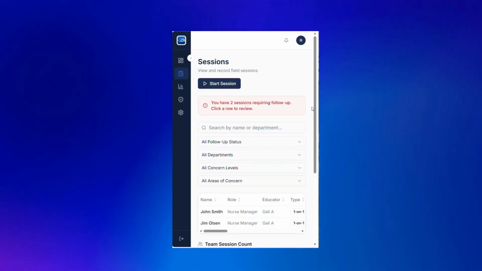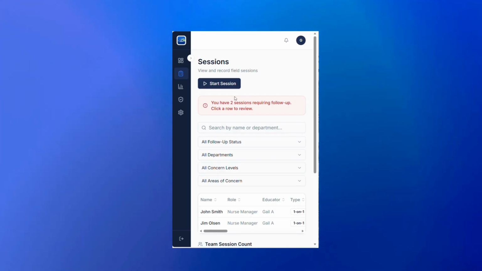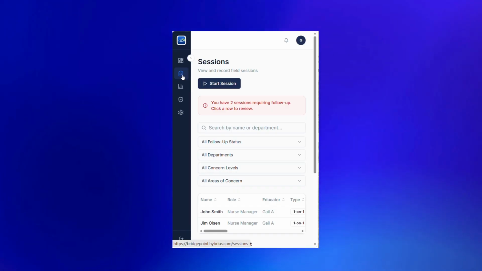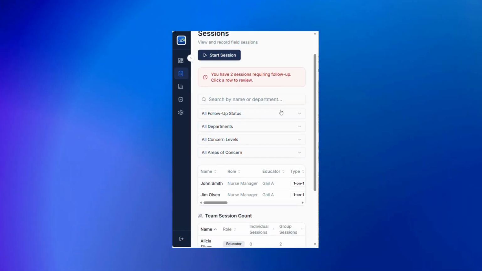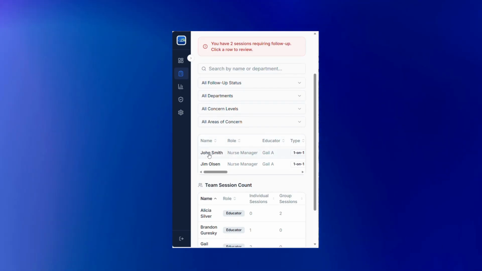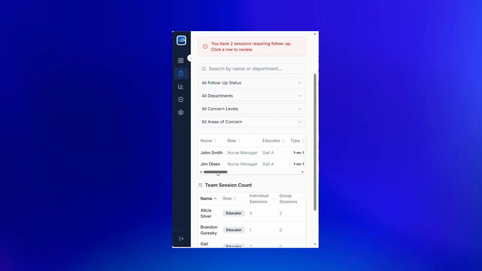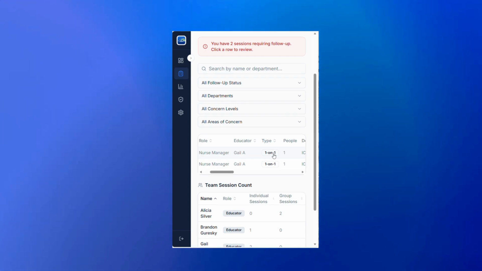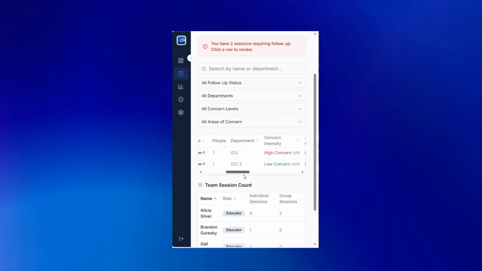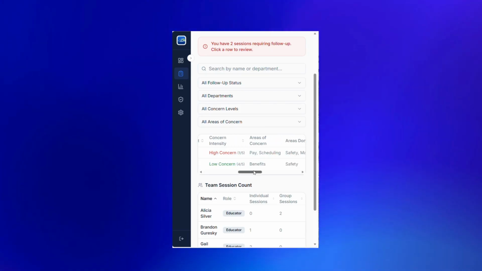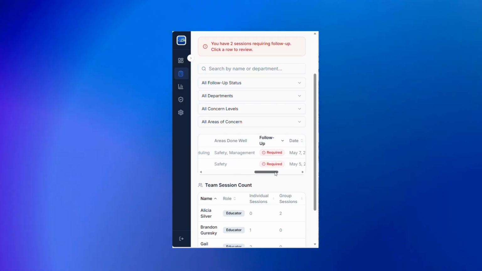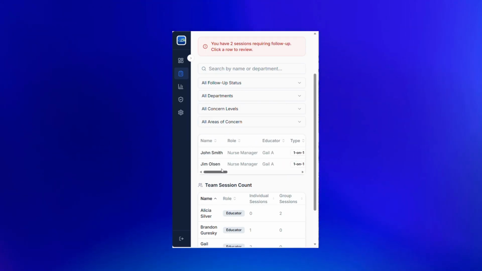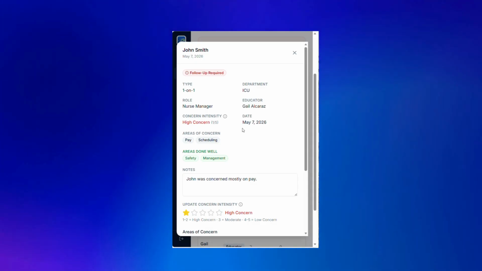So now that you entered your session data for your one-on-one session, you can click on the session menu item right here and see what was recorded. When you scroll down, you can see the data you entered for John Smith. And use this bar to scroll over and see you entered nurse manager, what your name was, what type it was, a one-on-one session, what department, the areas of concern that you highlighted, the areas done well, and also your comments. You can also click on the item if you want to make any edits.